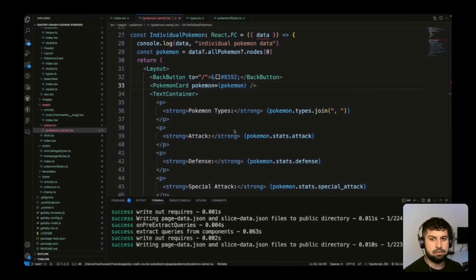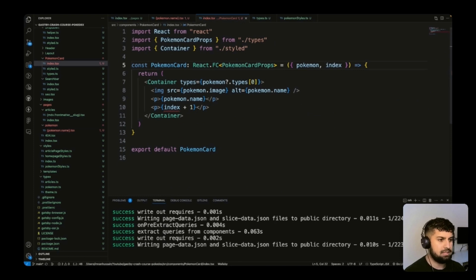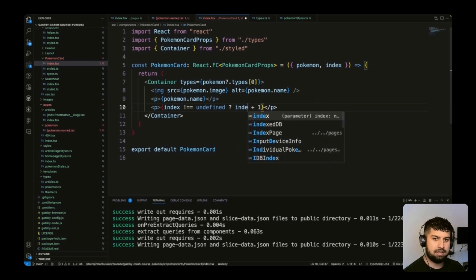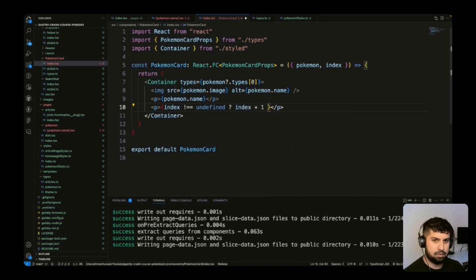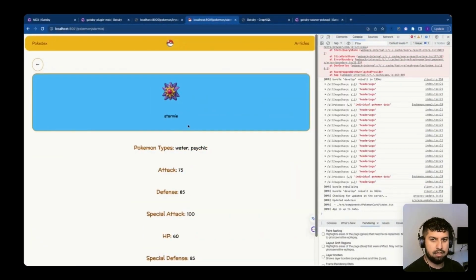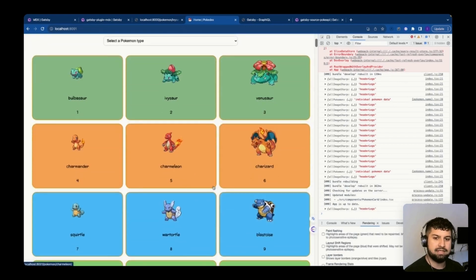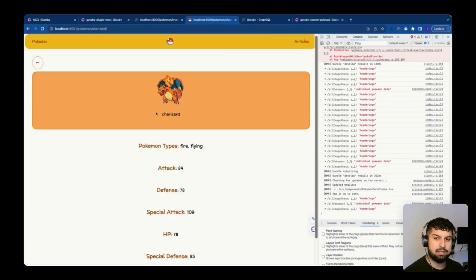So all we need to do is go into the Pokemon card component and we need to handle this here. And the way to handle this is quite simple, is if index is not equal to undefined and that is true, then we want to render index + 1, otherwise we want to render null. And now if I save and go into here, we now have Stormy and it's not showing the NaN, and then the same for the other ones, and as you can see in the grid it is showing, so Charizard is not showing as well.